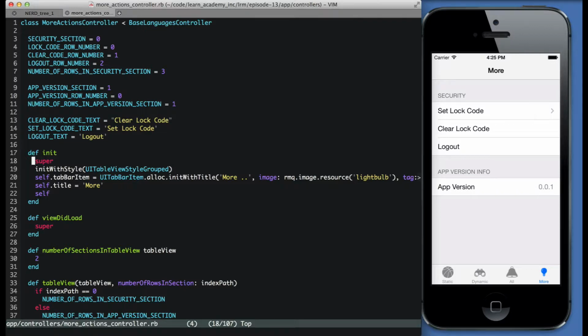And here are some constants. In the init method, we do init with the style UI table view style grouped. By defining it as UI table view style grouped, the section labels are nicely laid out. I will show you the version by commenting out this line, and we will see what the difference is. The rest of the lines are exactly the same as the previous version, where we are creating a tab bar, allocating that to the tab bar item, and then setting up the title.